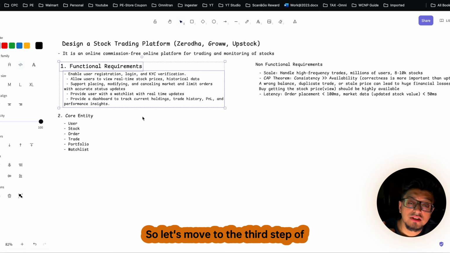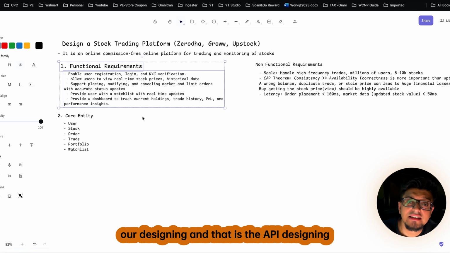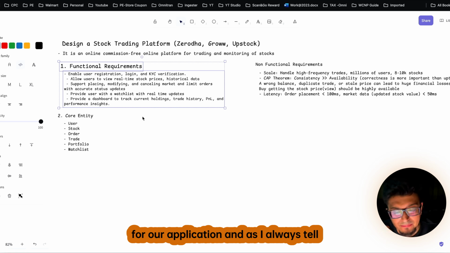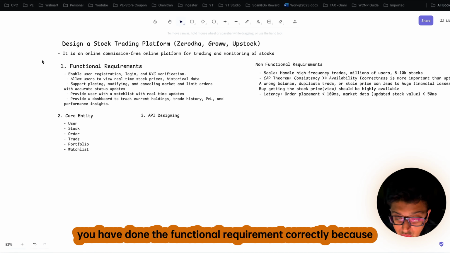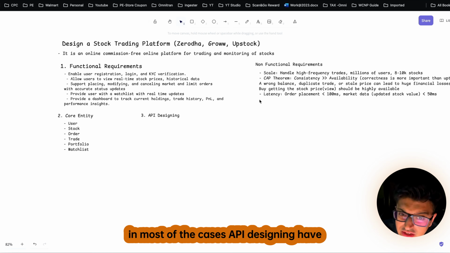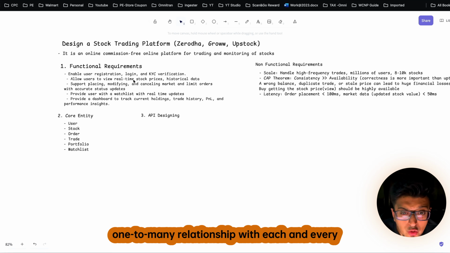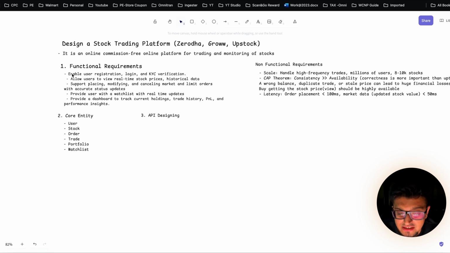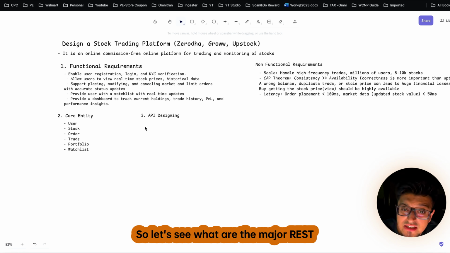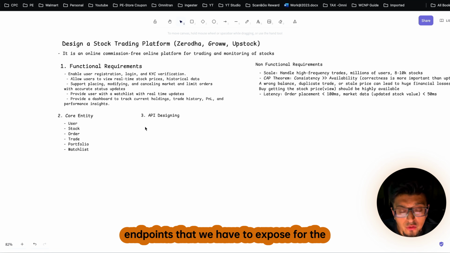So let's move to the third step of our designing, and that is the API designing for our application. And as I always tell you, API designing is actually quite simple if you have done the functional requirements correctly, because in most cases, API designing has a one-to-many relationship with each and every functional requirement that you have collected. So let's see what are the major REST endpoints that we have to expose for the user.